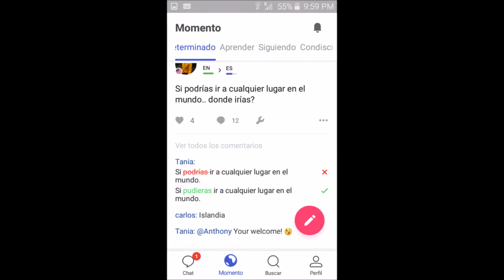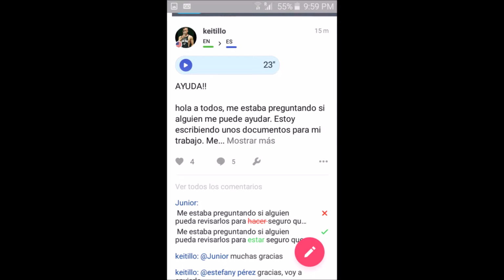Similarly, in the next image, somebody left a comment: "si podrías ir a cualquier lugar en el mundo, ¿dónde irías?" They made a mistake, it was marked in red and corrected in green. Again, somebody is posting something, soliciting help. Here they posted an audio note accompanied with text. There was a mistake in the text, and somebody corrected it.